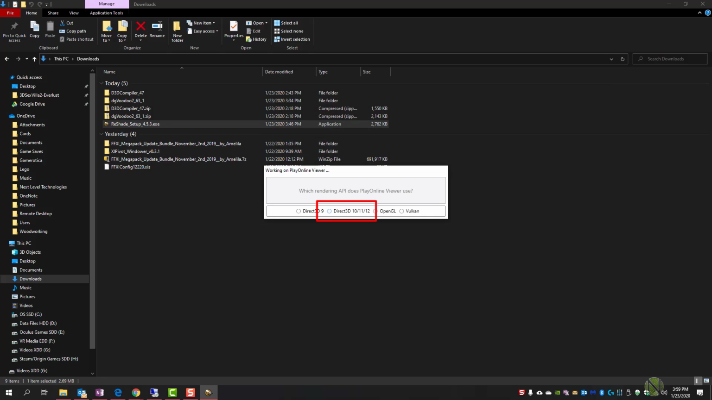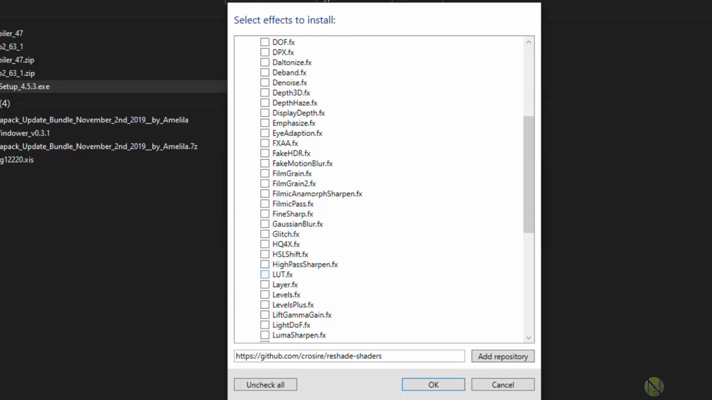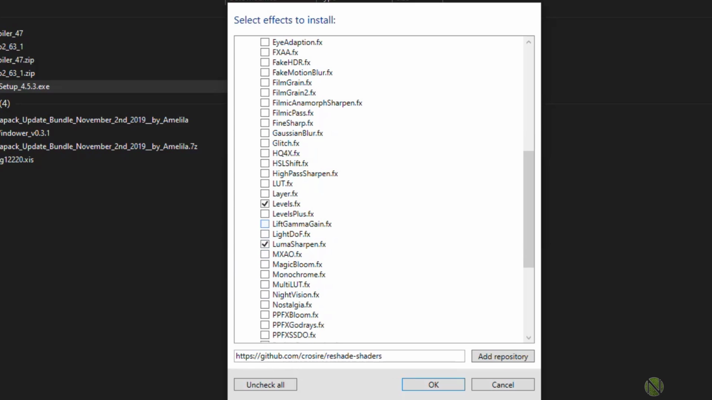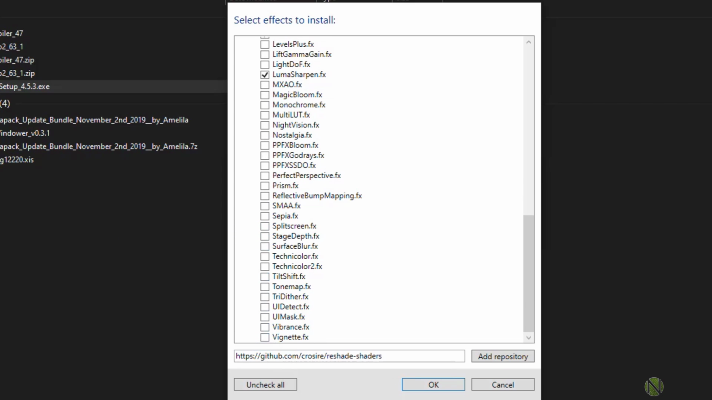Now you'll want to select the Direct3D 10, 11, and 12 option. Now once in here, these are all the effects that we can install, and it's frankly a bit overwhelming. So go ahead and check the Uncheck All box, and we're only actually going to use a few of these. The first one that you want to check is Clarity. You'll then want to scroll down just a little bit and select Levels and Luma Sharpen. The fourth and final one that we're going to select is at the very bottom, and its name is Vibrance. After all those are selected, hit OK.